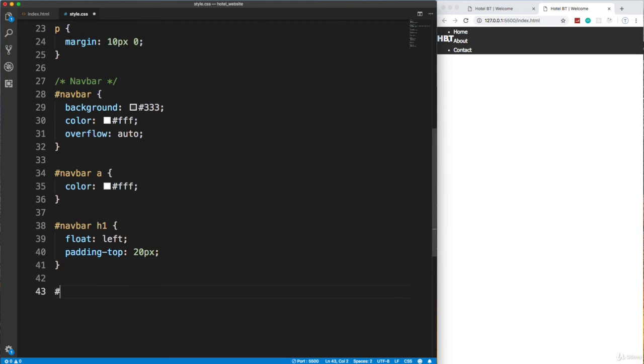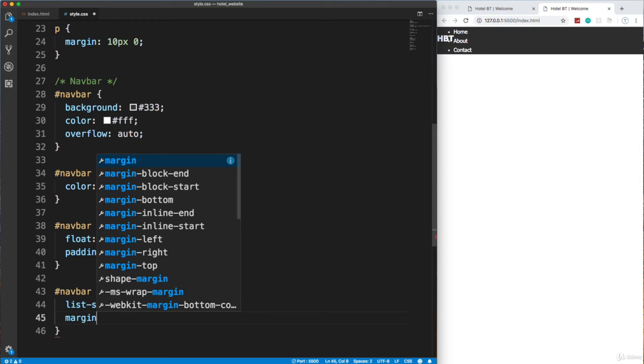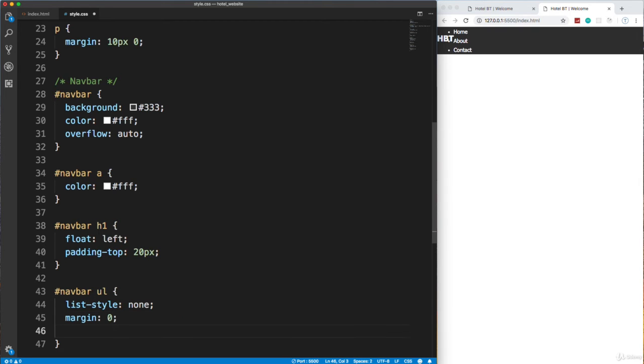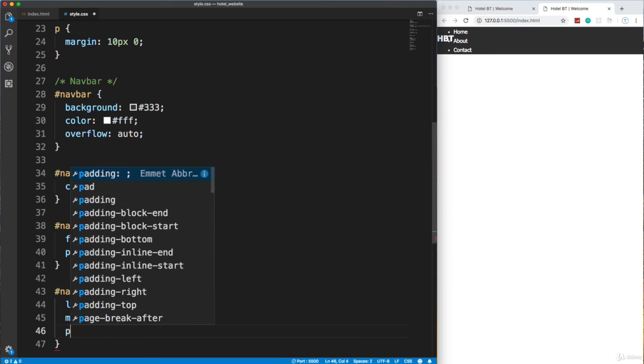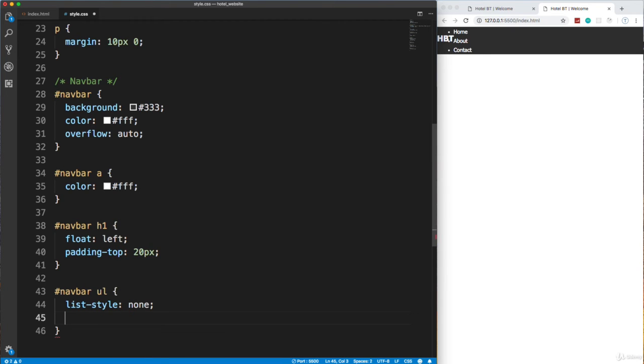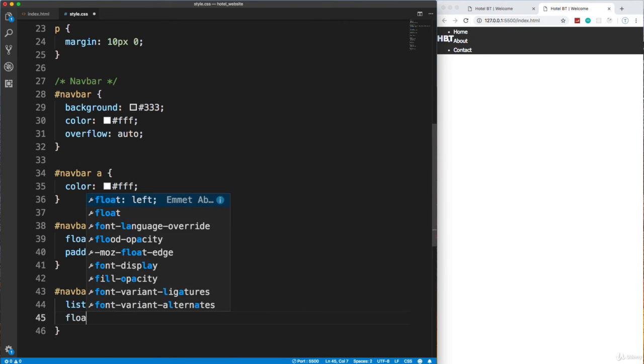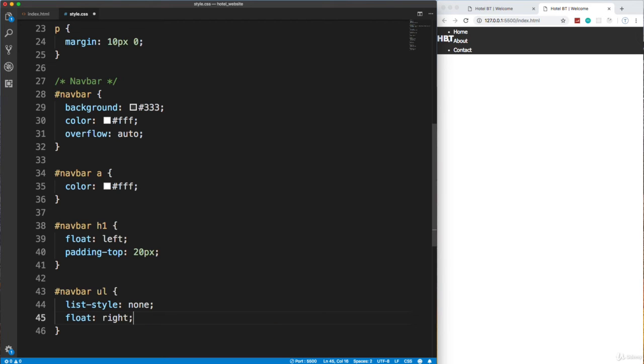So let's say navbar ul. We're going to do a couple other things too. We want to remove the bullets. So let's say list-style none. And we'll set the margin to 0. Padding, actually we don't have to do that because we added the reset. So let's just do float right and save. And now that's floated over to the right.